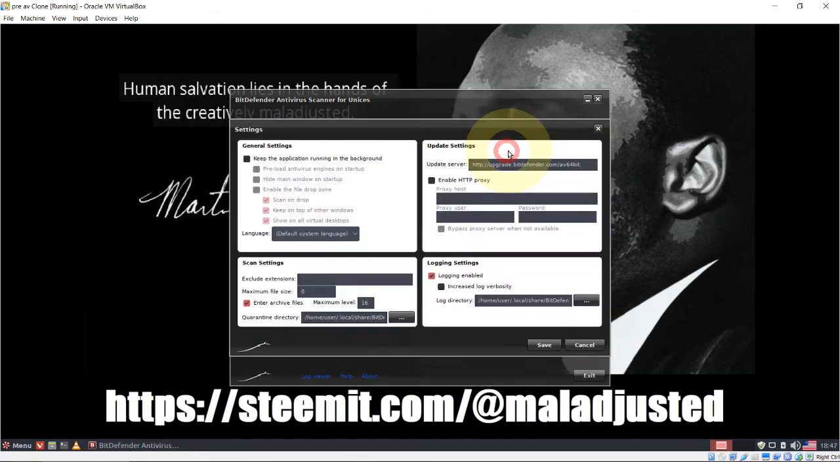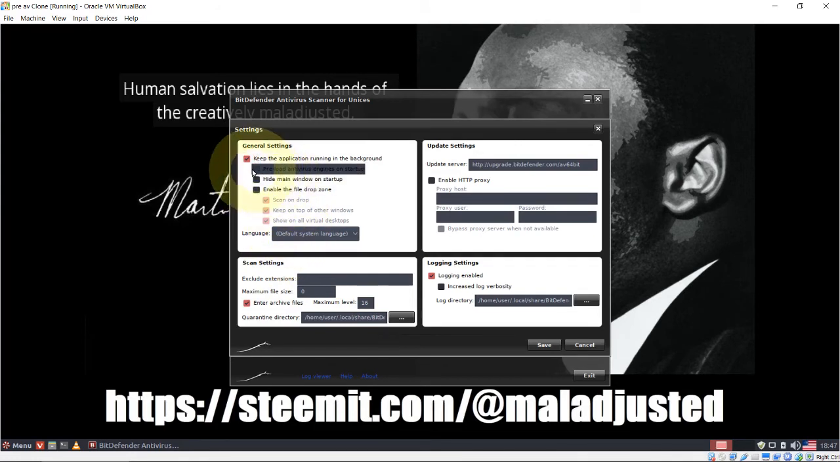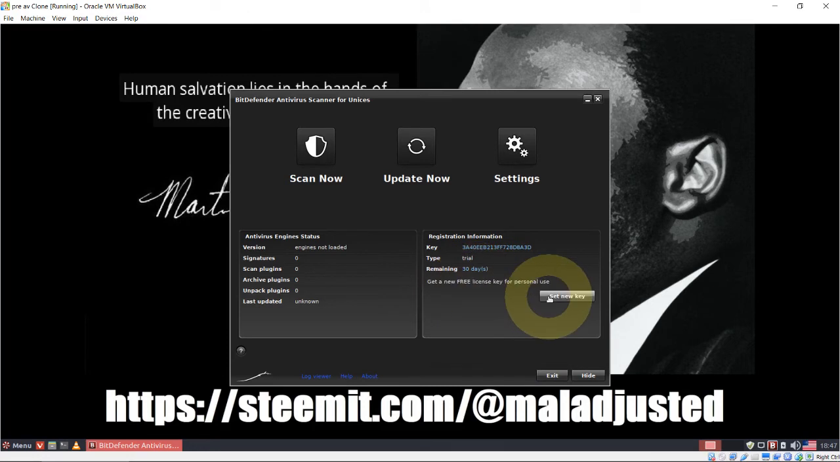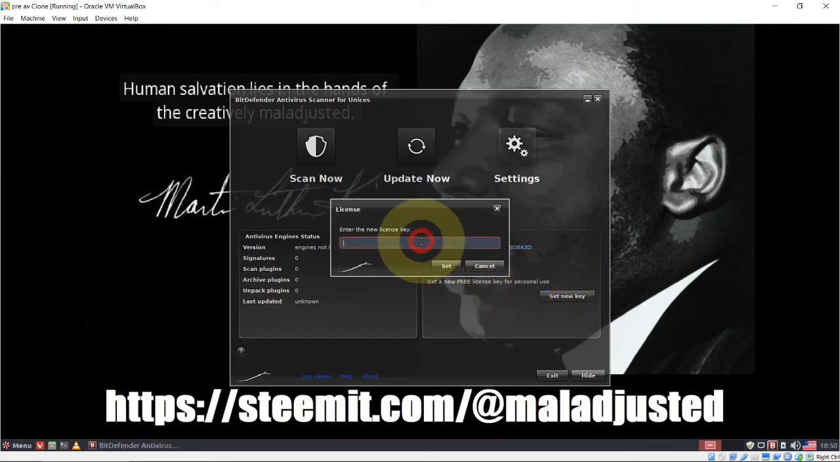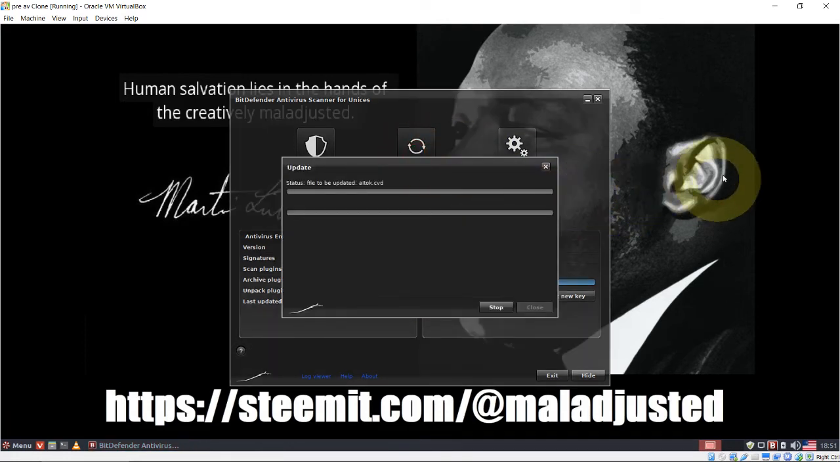We're going to change some of our settings. Keep the application running in the background. Yes. Start with the system startup and start minimized. And then we're going to paste in the serial number we got from our generated email. We're going to click update now. And this concludes the Linux portion of the tutorial.